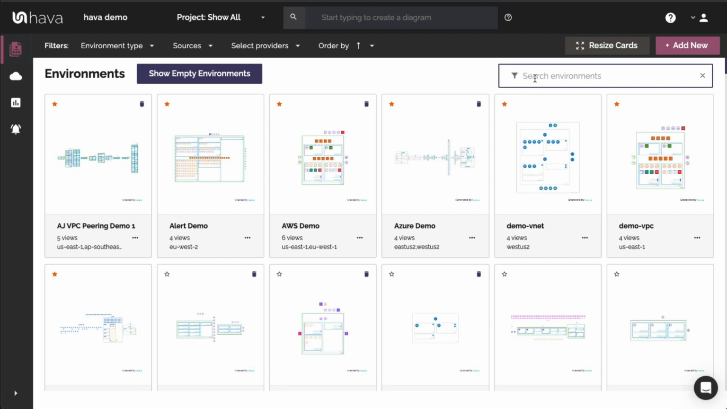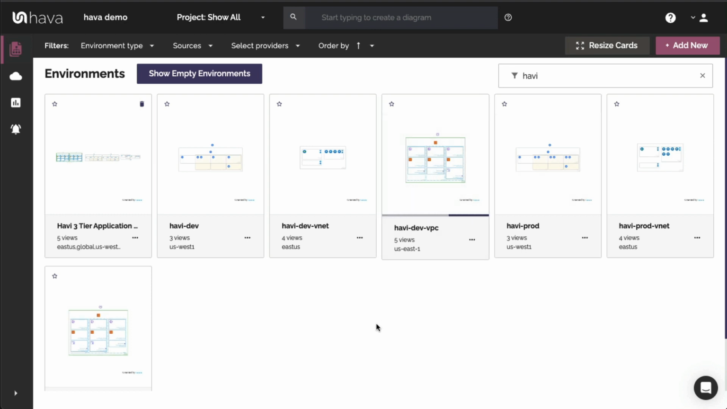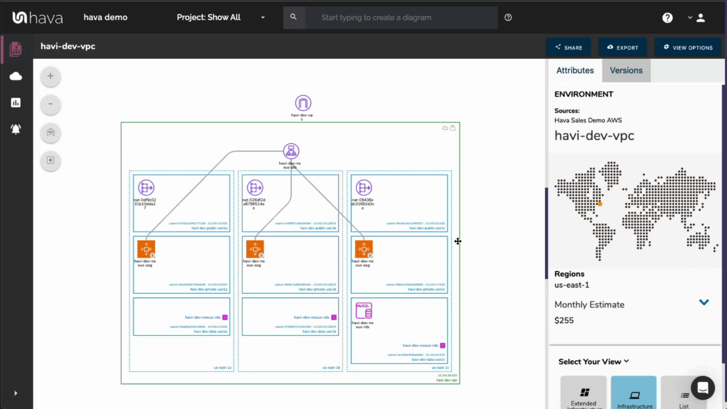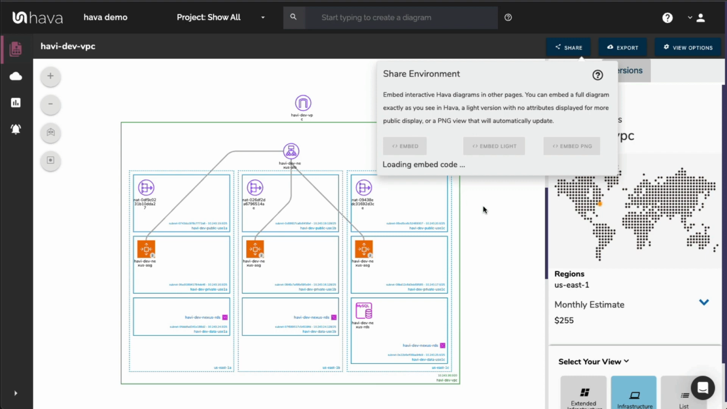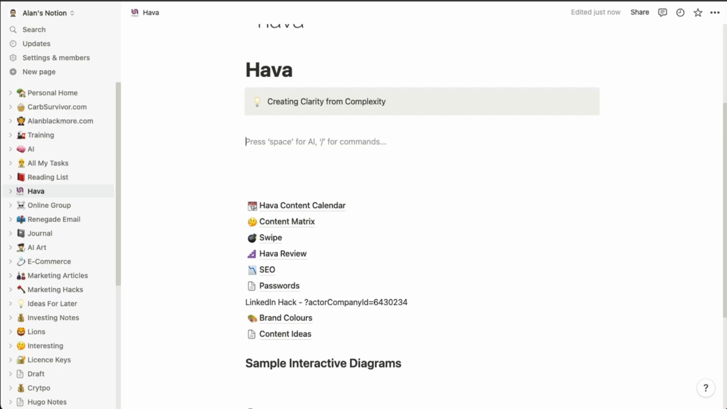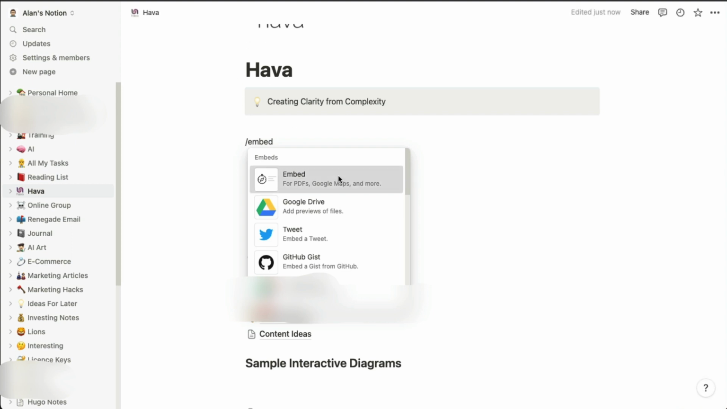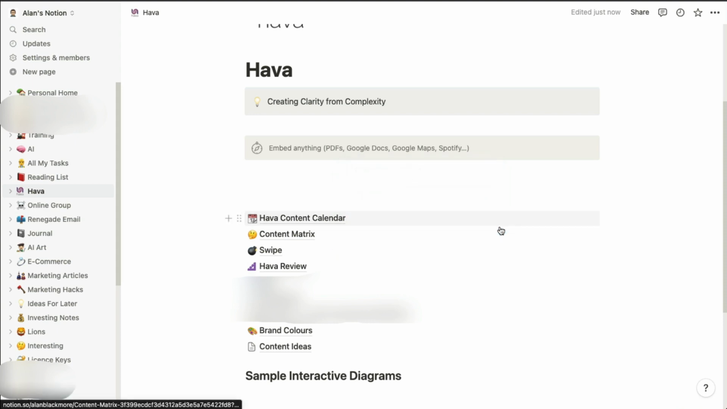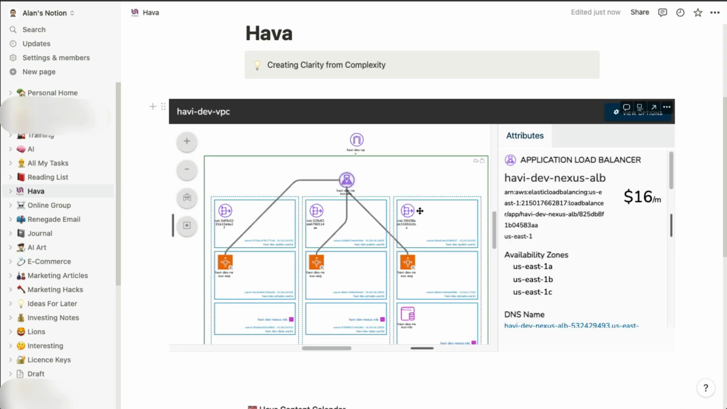So if we look at, we'll pull up an environment. So we've got our diagram we want to place outside. So come along to share and then grab the embed code and then copy that. So in this example, we'll hop out to Notion. Paste in the iframe. So now we have a fully interactive Hava diagram sitting within our Notion doc.